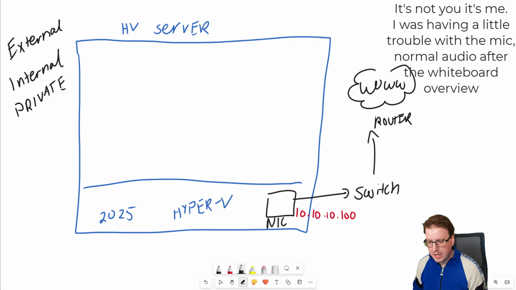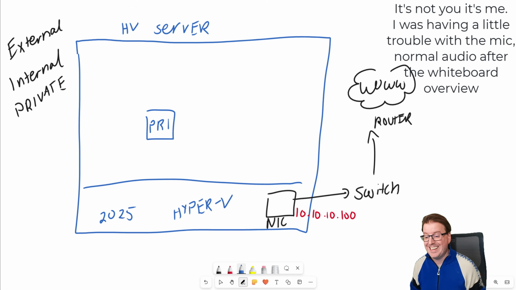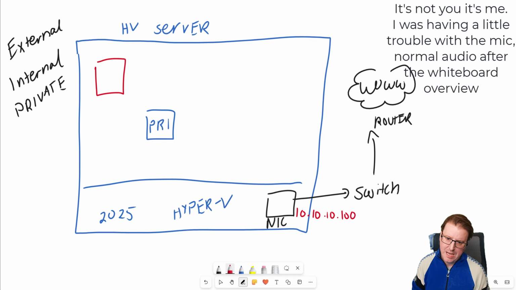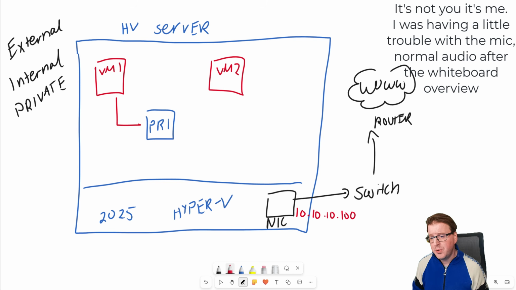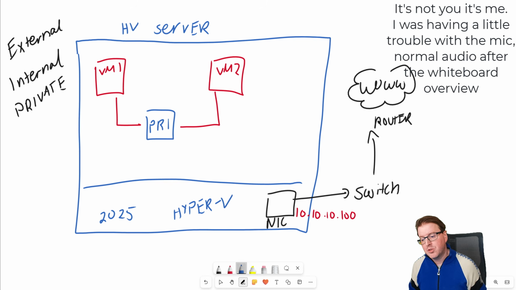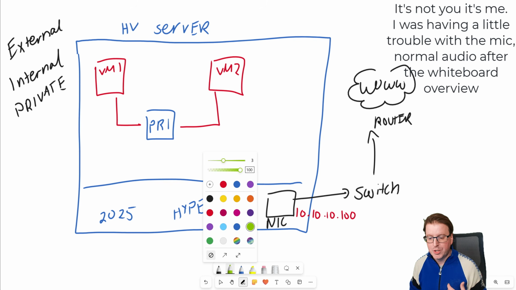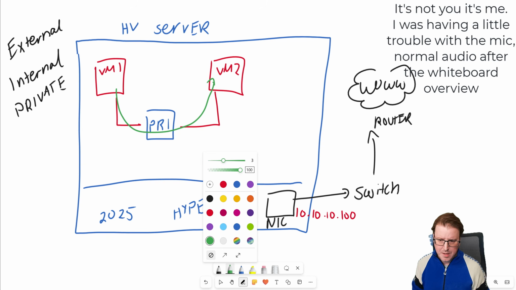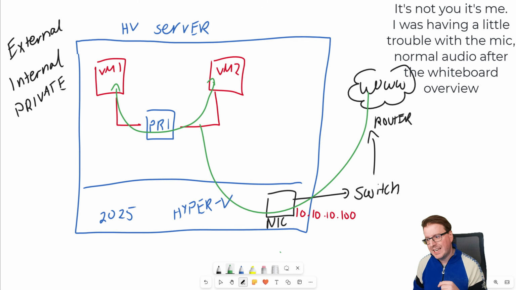So if we start off with a private virtual switch, what does that mean? Well, if I create a private virtual switch in my environment, my virtual machines can connect to that. So if I've got, for example, a VM called VM1 and another VM called VM2, these virtual machines can connect to this private switch. Each of these virtual machines then has the ability to talk to each other over that private switch. But importantly, they can't talk to the outside world. They can't get over here and talk to the outside world. That's not going to happen because the private switch is not actually connected to anything.